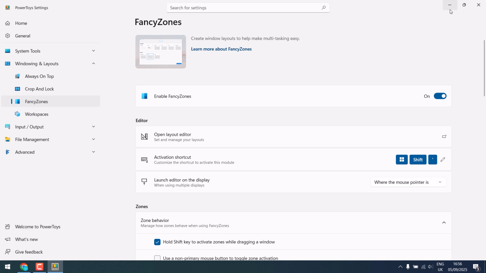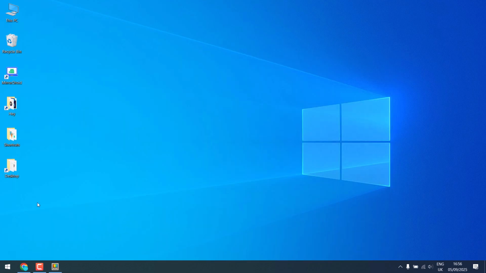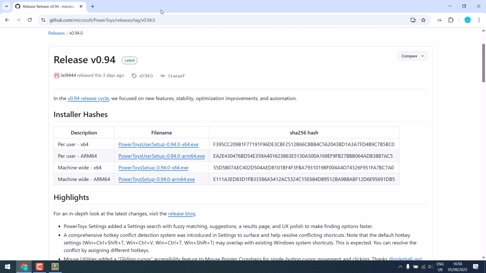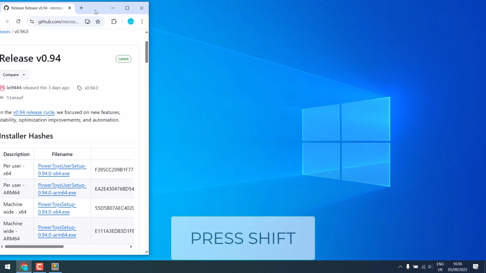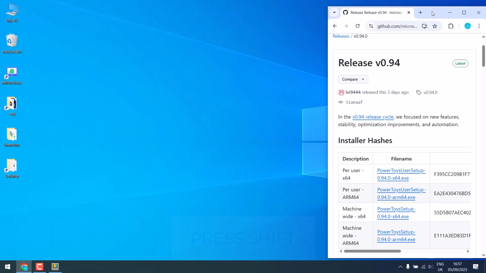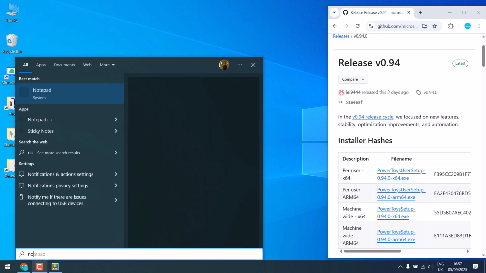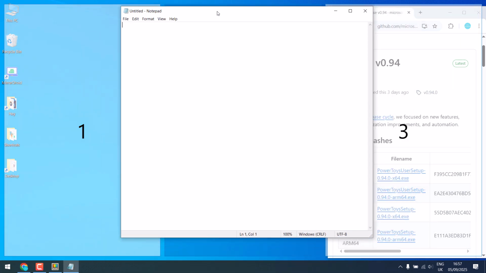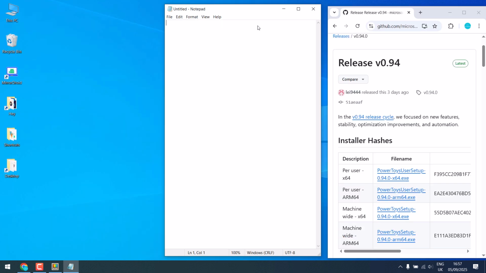So this is done. Let me open the browser. You can reduce the size or it will do it automatically. You only have to press Shift to move to the screen you want. Let me also open a notepad and I will put it here in the middle.